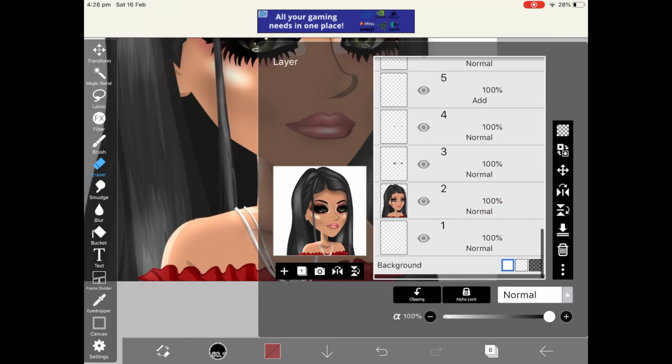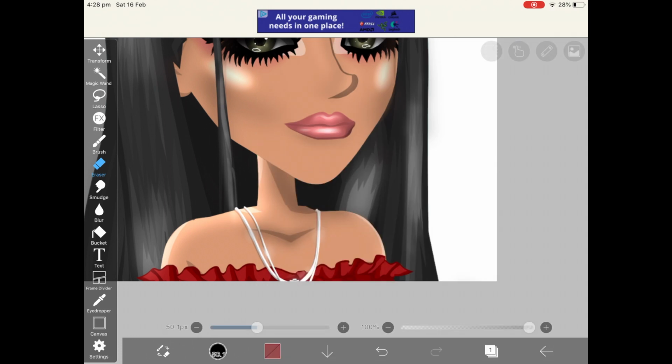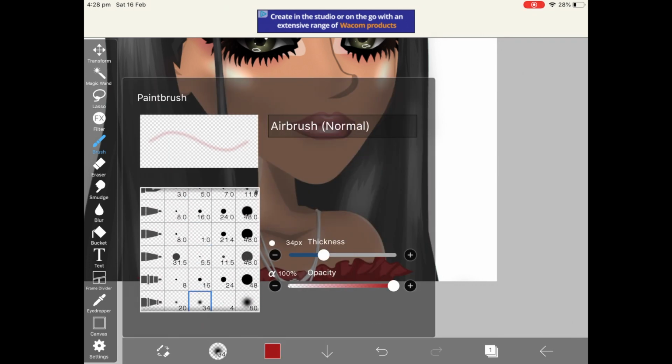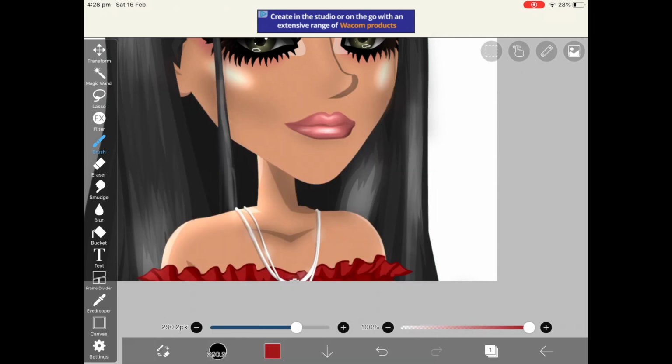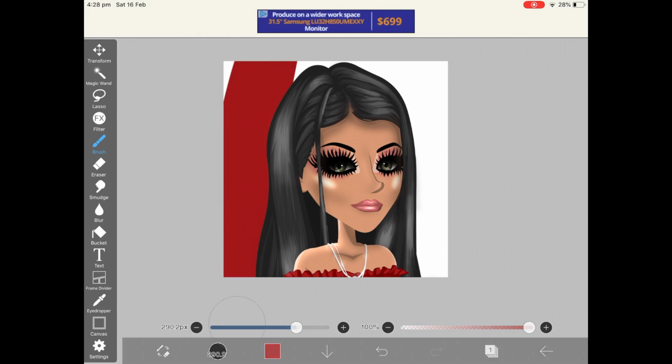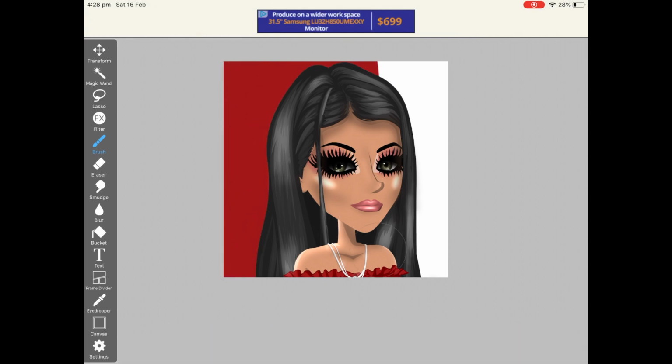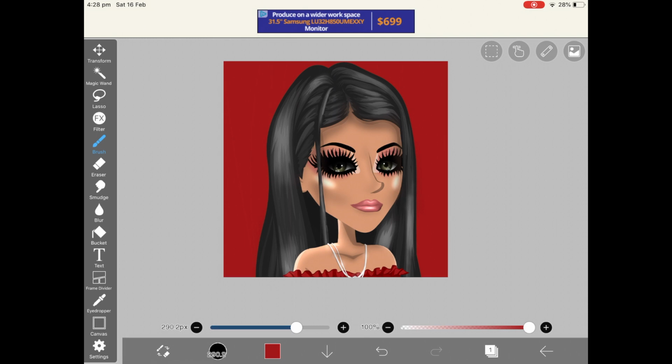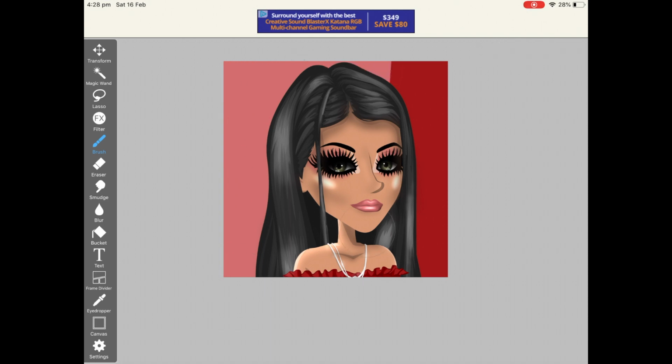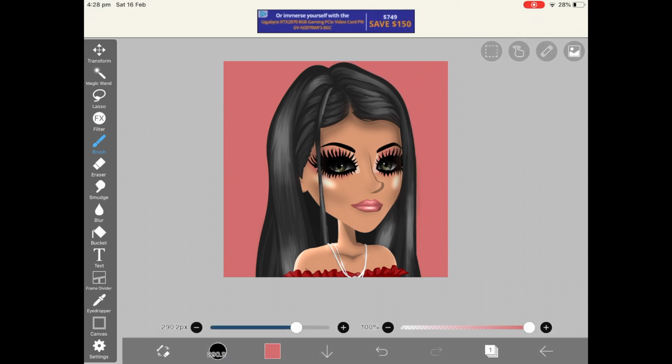Alright, so we've basically finished our edit. All we're gonna do is just add a color for the background. So I usually go with what is on my MSP character. So right now I've got green eyes, pink lips, grey hair, and a red top. So I tried the red top first, but I didn't really like it. So then I tried the pink color from the lips, and it's pretty good. So I chose that one.